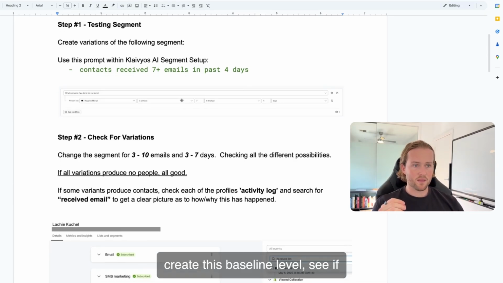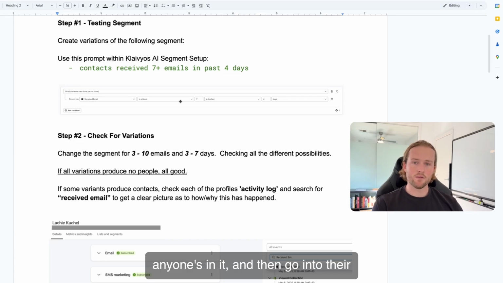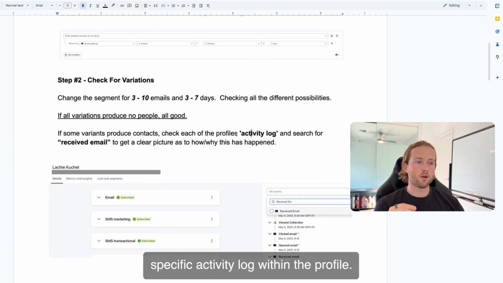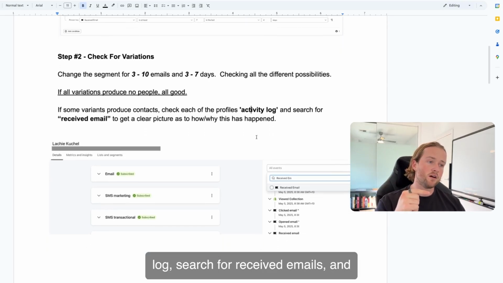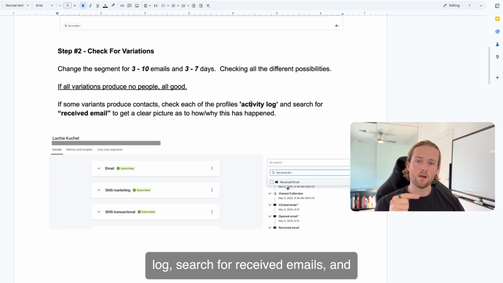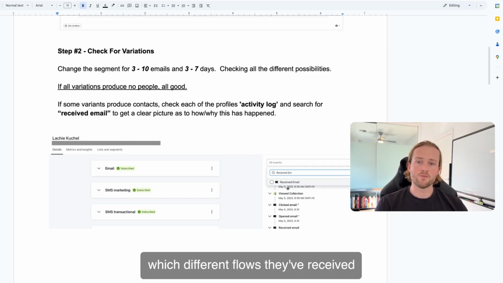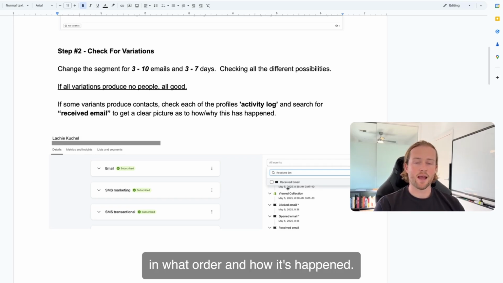But create this baseline level, see if anyone's in it, and then go into their specific activity log within the profile. So click in the profile, click activity log, search for received emails, and you'll be able to see exactly which emails they've received in what order and which different flows they've received in what order and how it's happened.